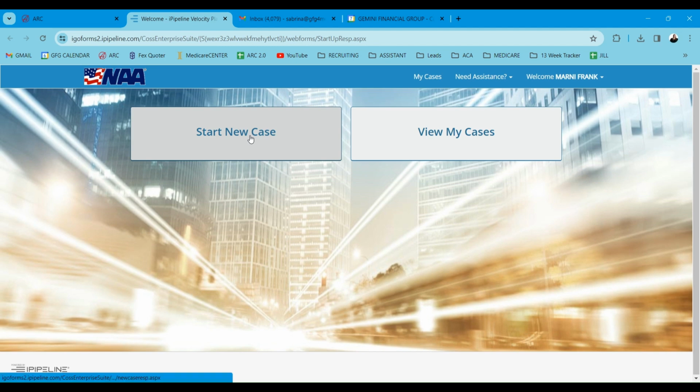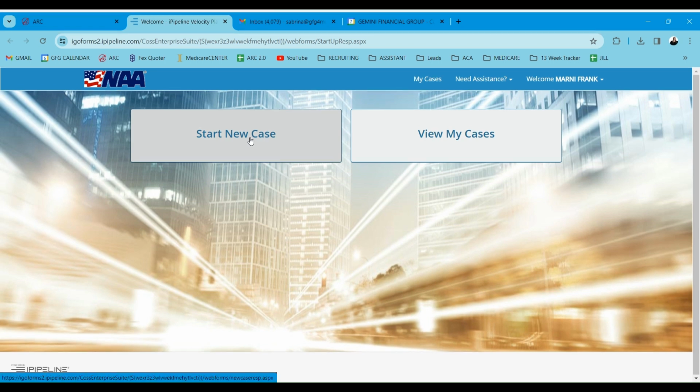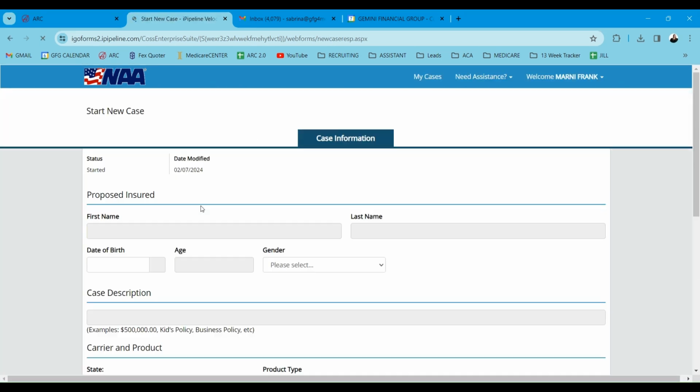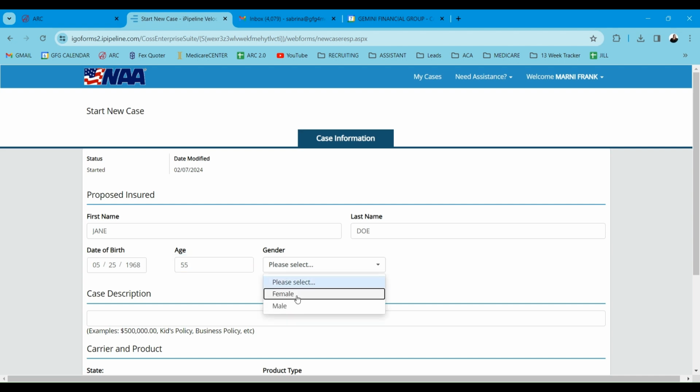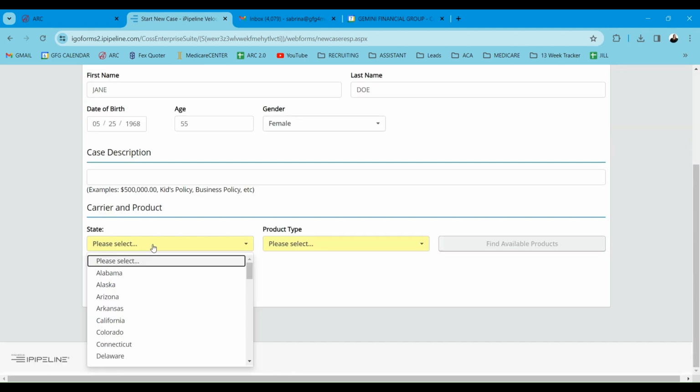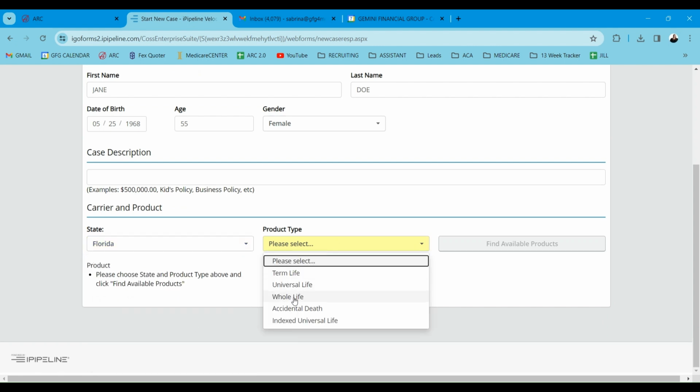So we are going to do Start New Case. And we're going to do Miss Jane Doe. And her birthday is that. She's 55 years old. She's looking for some final expense products. And we're going to click Florida because we are in Florida. Do whatever state you are in.